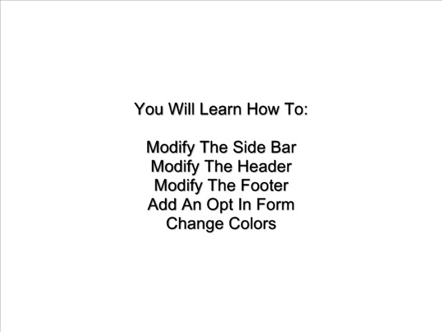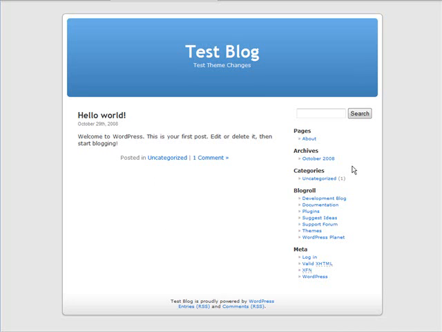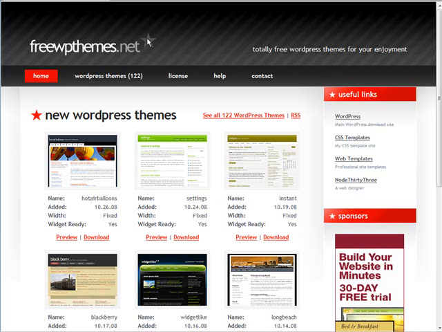So with that in mind, let's go and have a look for some free WordPress themes to modify. Now, I created a test blog, and it's not going to really have any content in it. I just did this so that we can monitor our changes as we put the new themes in. Now, what we'll do is go to where we can find some free WordPress themes, and you can get them at freewpthemes.net, or there are lots of other places that you can get them.